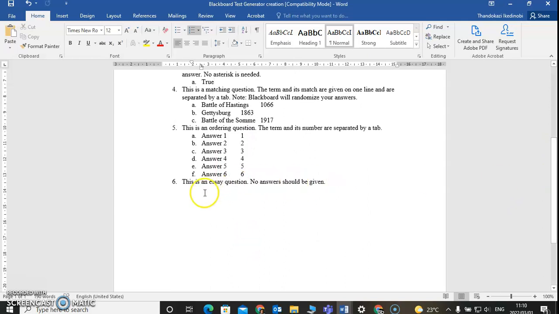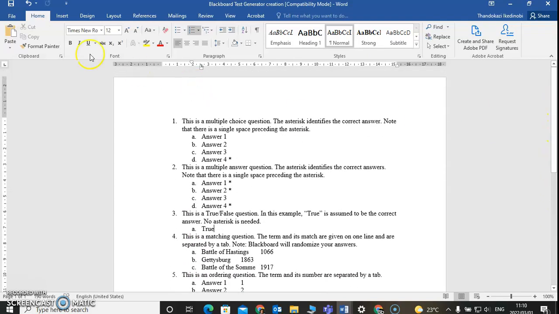And then this is an essay type question. You just type your essay question. No answer should be given. So for all the essay type questions, you just type your questions, with no answer. After you've done that, you just save your document where you normally save your work.